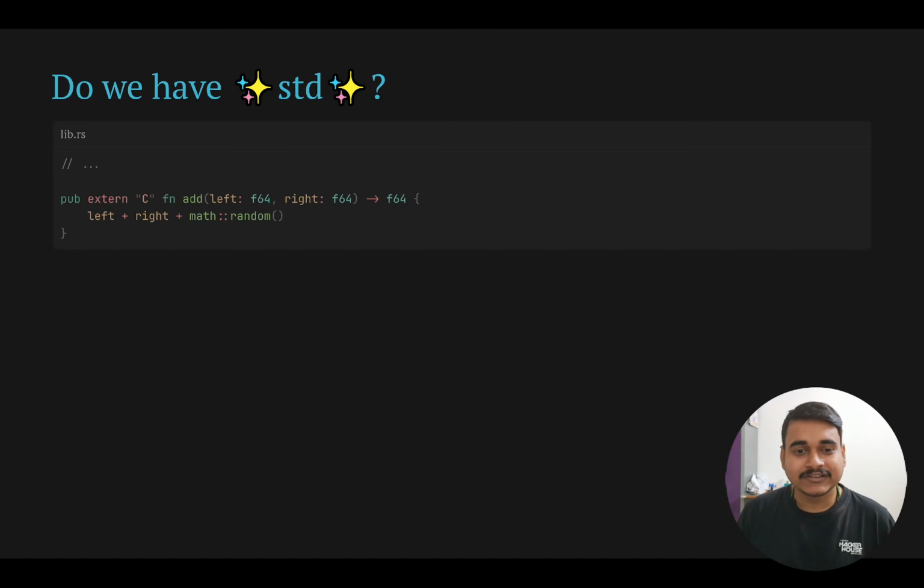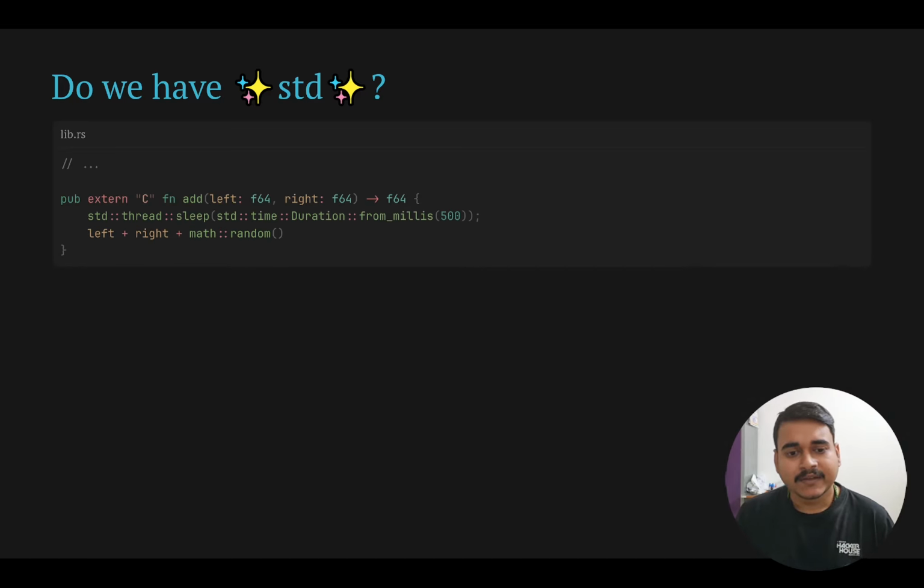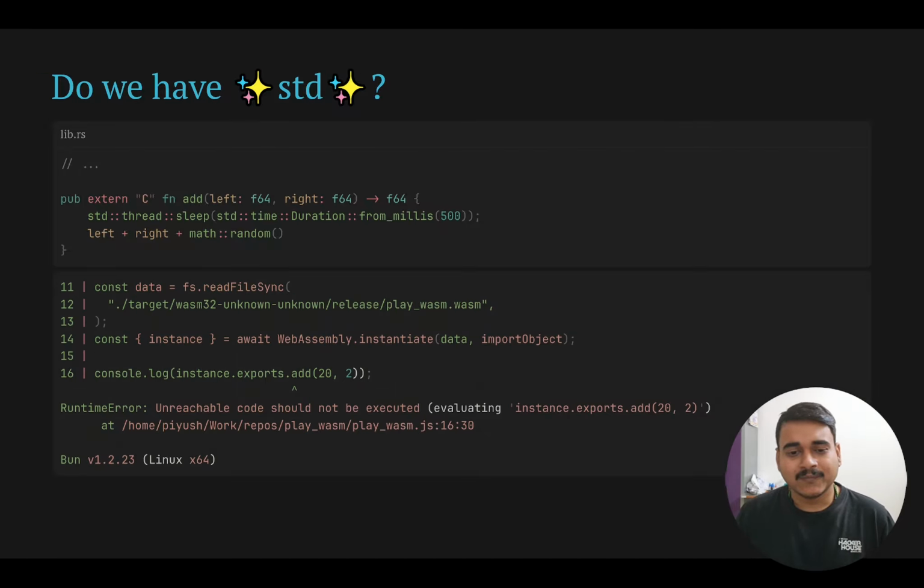So the question is, do we have std, the standard library? Let's explore it. We are using thread and boom, we don't have it. Easy. When you do something like this, it says unreachable code should execute, blah blah blah, things like that. It's saying that something is being called.